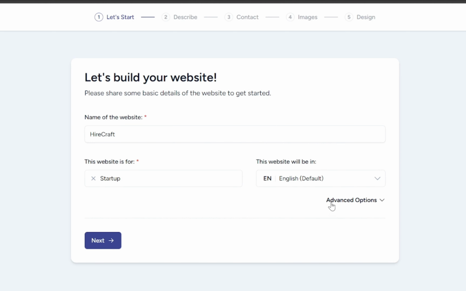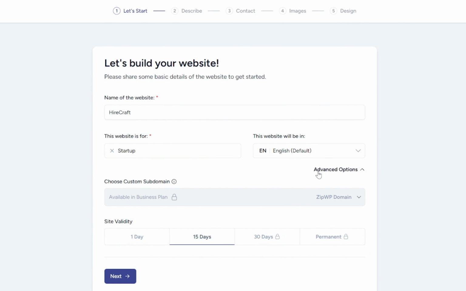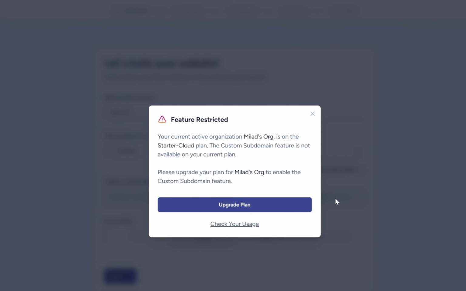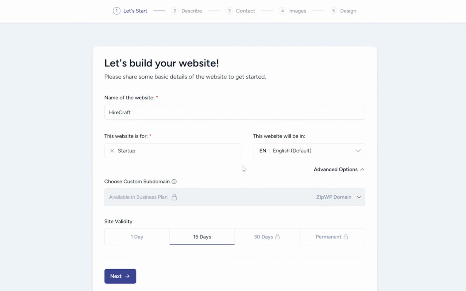Below that, we have this advanced option. Here, you can set a custom subdomain for your project, but as you can see, this feature is only available for the business plans. Then, just under that, you can choose the site visibility length. The options are 1 day, 15 days, 30 days, or even permanent. However, if you are using the free version, you'll only have the 1 day option available. No worries, we'll just select that for now and continue building. Go ahead and click Next.